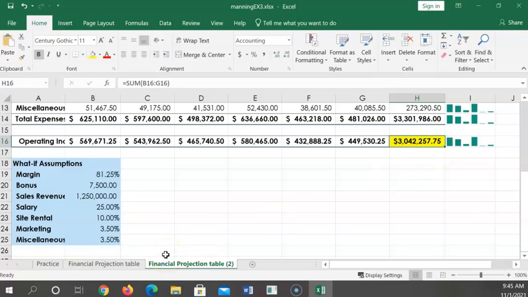Uh-oh, did I change the one run? Marketing, was marketing still 3.5? Yep. Okay, so marketing is 3.5, and we changed miscellaneous also to 3.5. And we see, as we made all those changes, our final operating income.